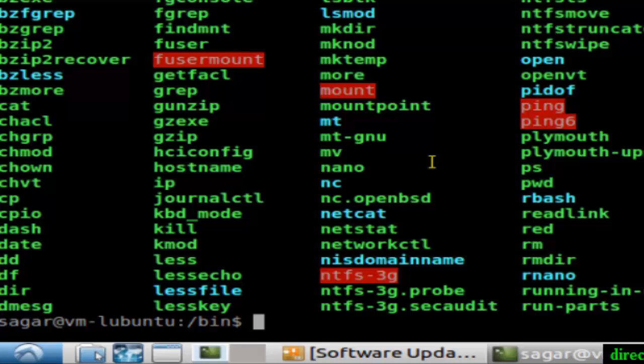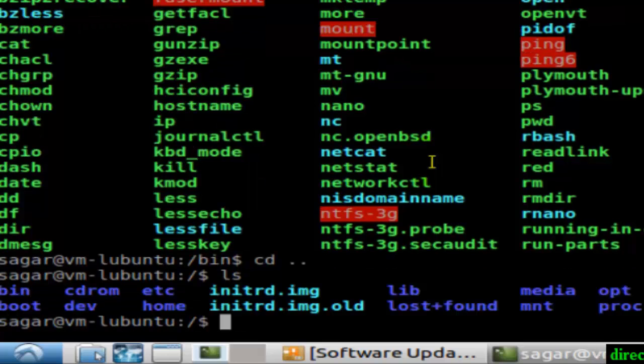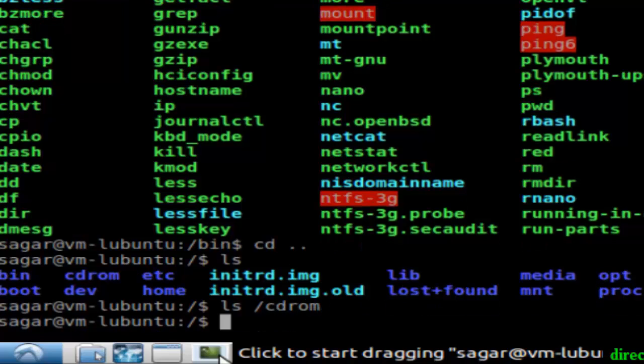I'll go back to the main top directory. If you do ls again, it will display all the files. The cdrom directory is for the CD-ROM files, so files on the CD-ROM will be available here. If you do ls /cdrom, there's nothing there because there is no CD-ROM in my system at the moment.